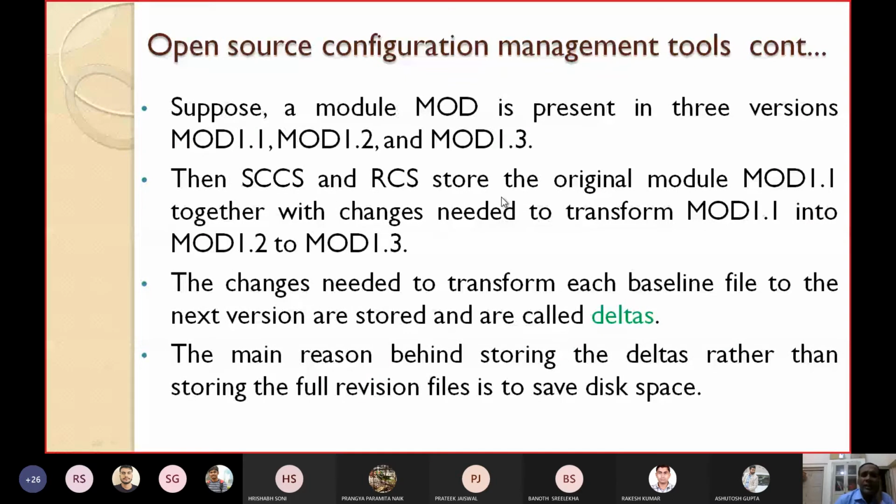So SCCS and RCS store what? I have already told you. They store the original module mod 1.1 together with the minor changes needed to transform mod 1.1 to mod 1.2, and then the changes required to move from mod 1.2 to mod 1.3. First the original module, and then the changes required to migrate from 1.1 to 1.2 or 1.2 to 1.3. In this way SCCS and RCS work.